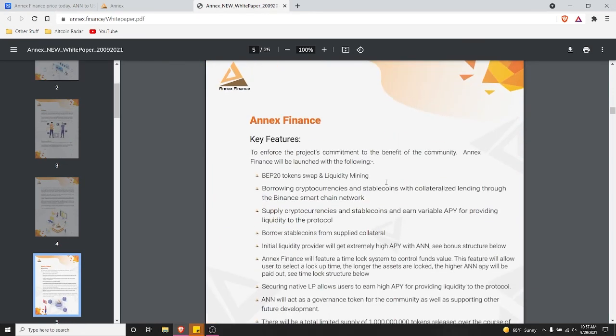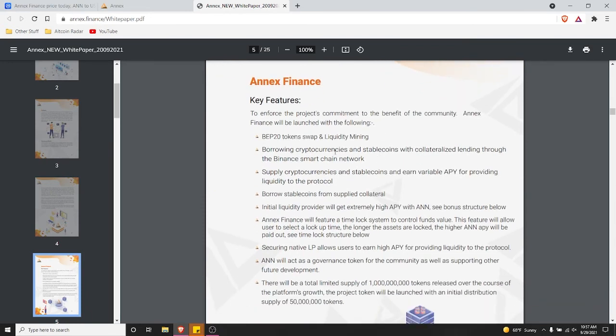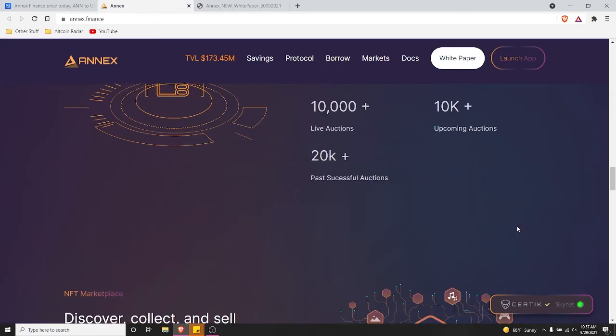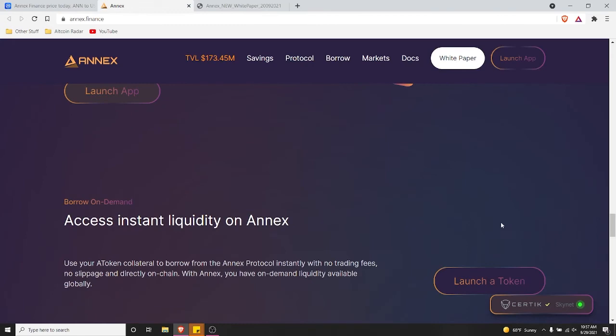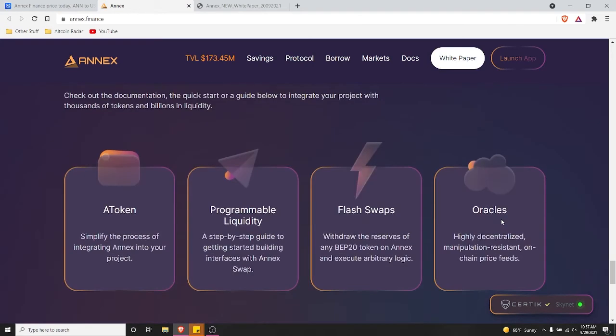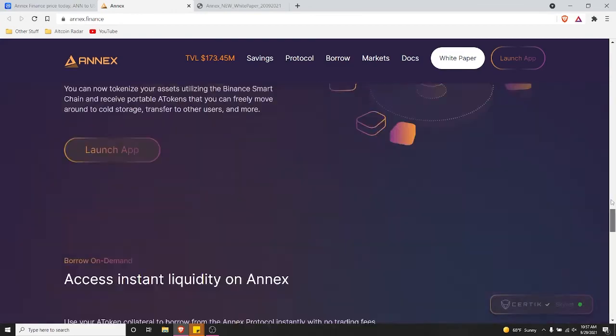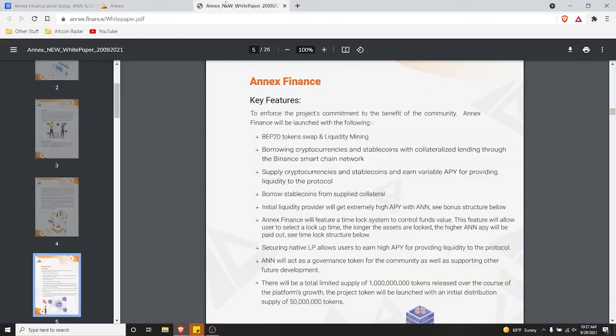All right, so we'll check out some key features real quick, and then we'll go ahead and wrap this up. But before I go any further, the one biggest thing that I could see that would really benefit people on Annex Finance's website is that the one thing they're missing here is an FAQ section, just a simple frequently asked questions section. Those little sections really help people out more than you might think. I mean, they really do.